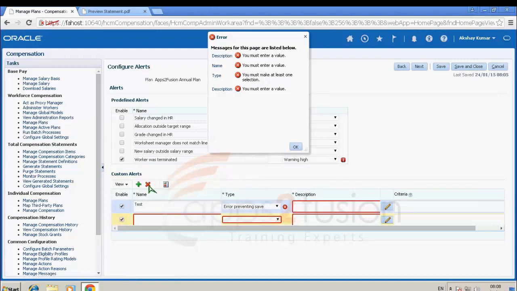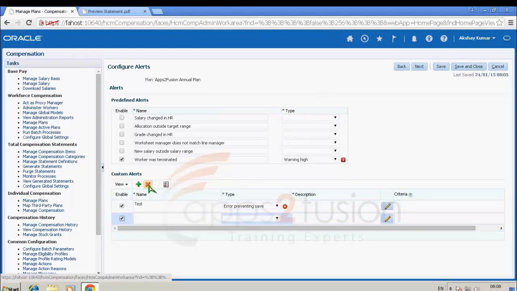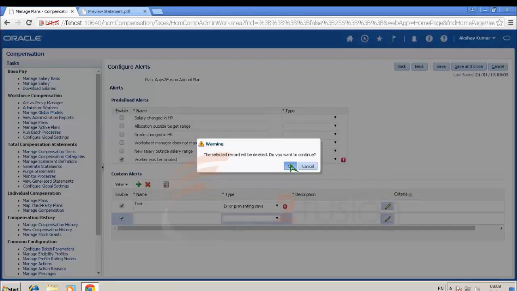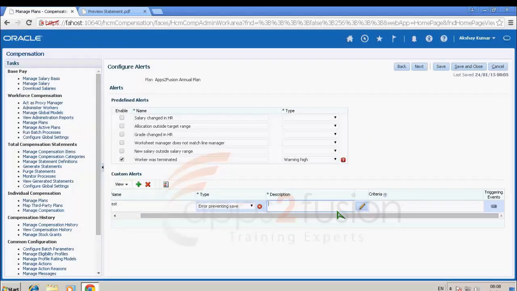Don't know why two fields have come up. Safety.